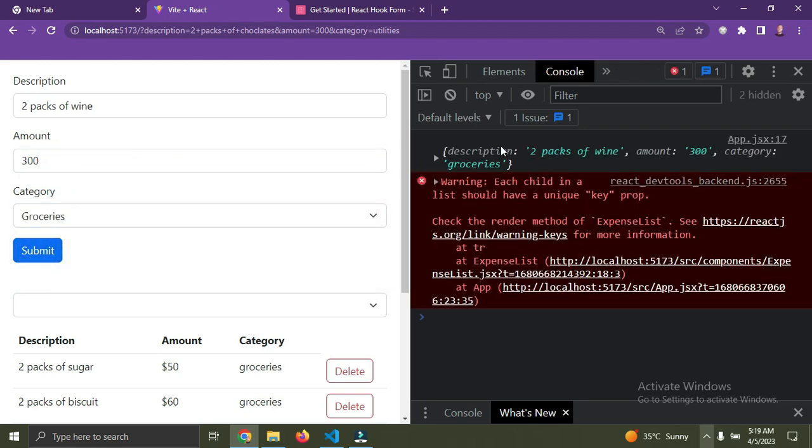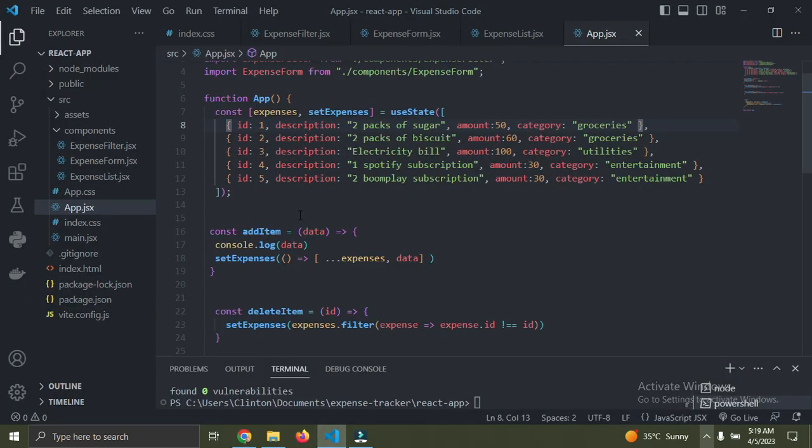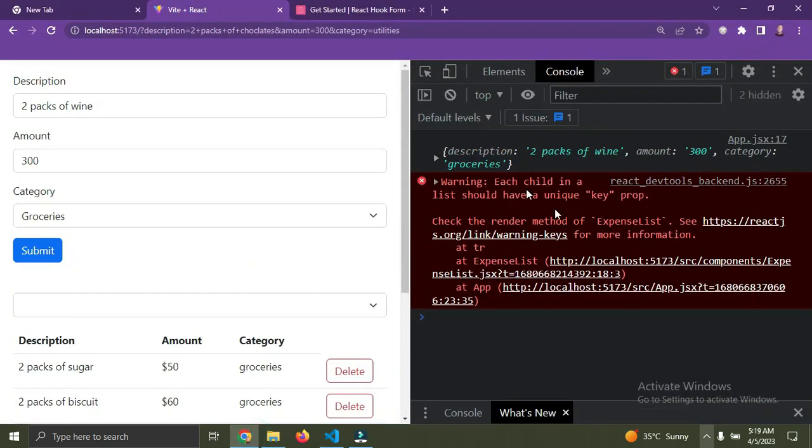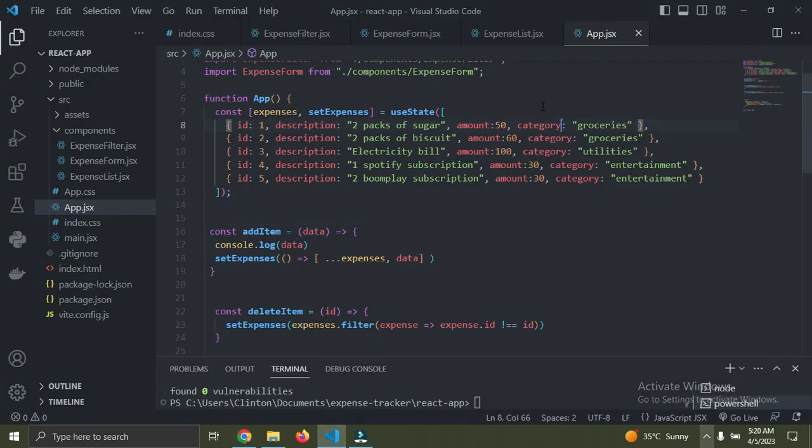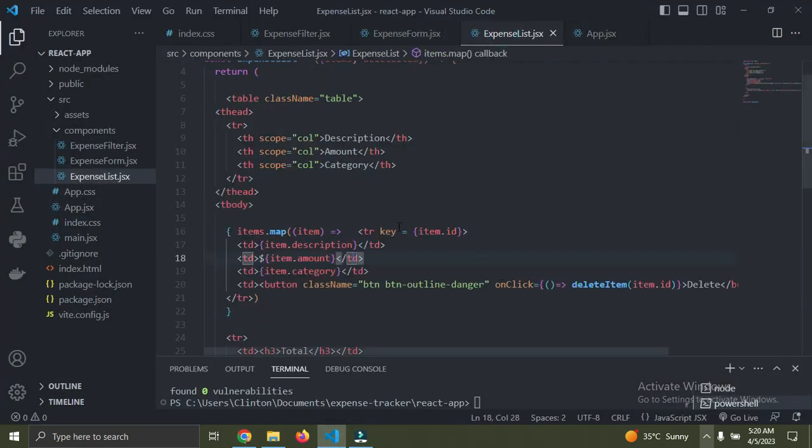So now you can see the current data we are submitting does not have an ID, and the existing data we have, they all have IDs, right? So that's why we're having this warning. You understand this warning you see here. So if you go down here now to the expense list, you need to pass in something else here.